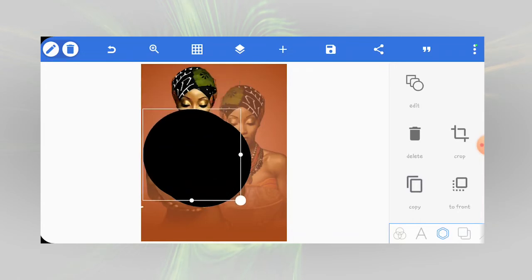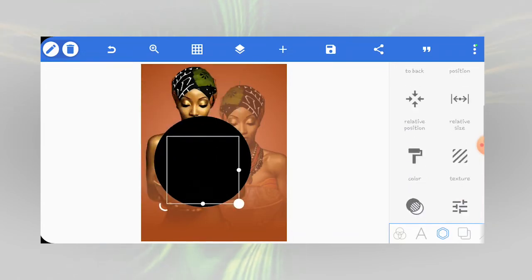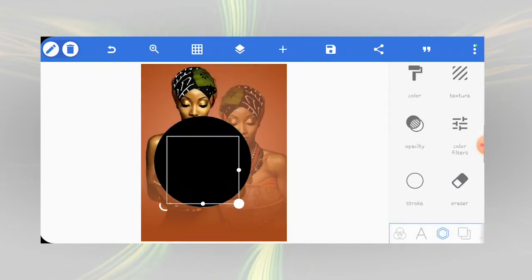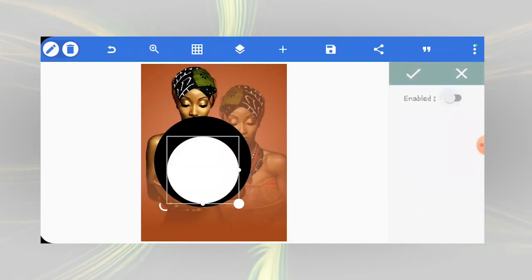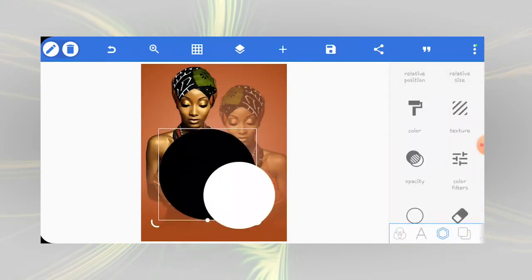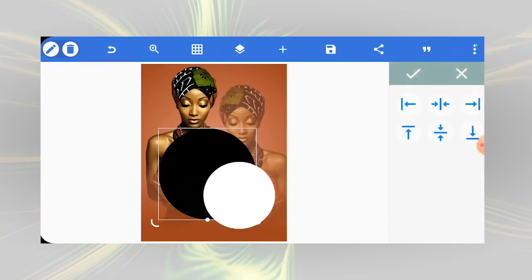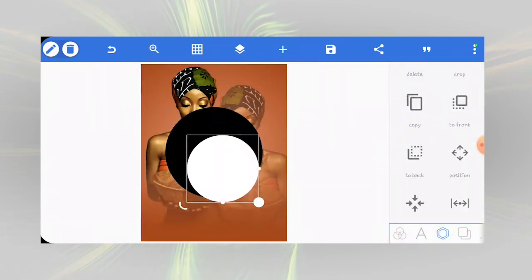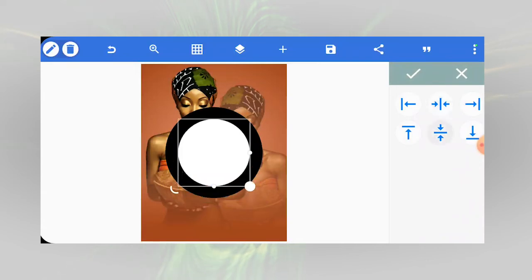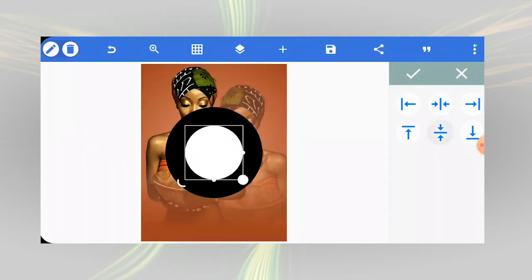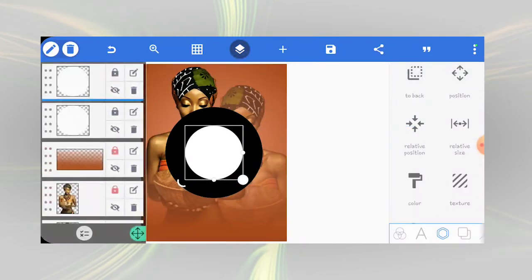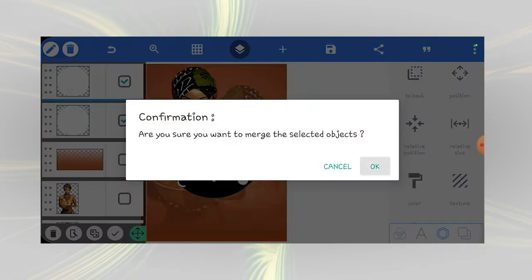So copy very fast, and you can change the color. Change the color to white. So color white. Good. Okay, position this right in the middle. So use the relative position method. Use this one, position right in the middle. So this way, okay, can reduce the size a little bit. Go ahead and merge the two. Merge this way. Okay, good.